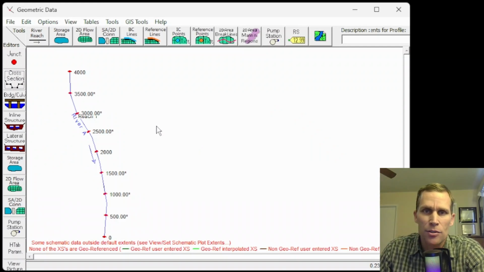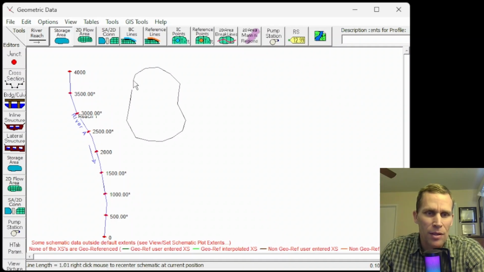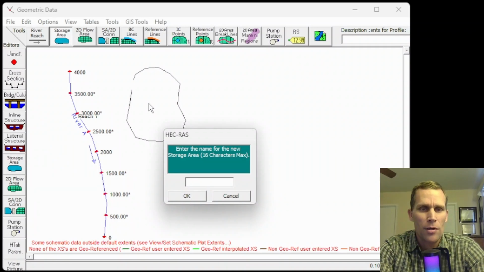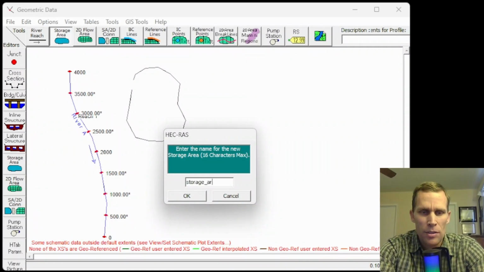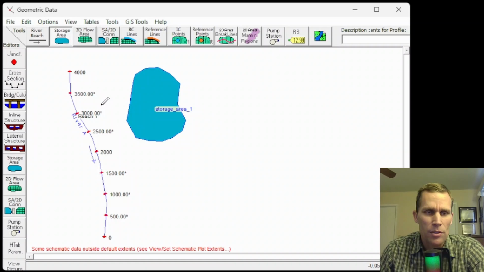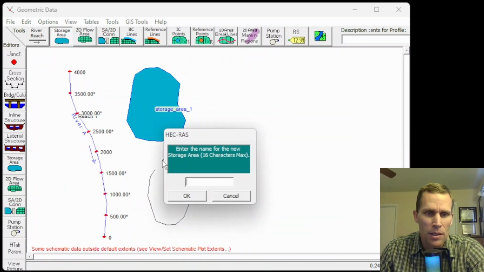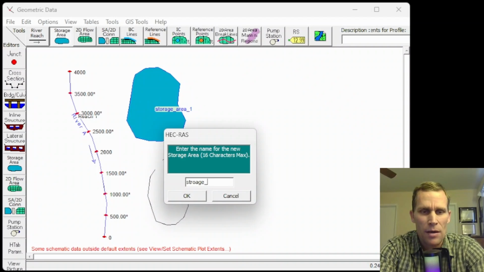Next, I'm going to add a storage area, or a couple storage areas, right here. So I'll click on storage area, and then I'm just going to single left click and continue doing left clicks to give some curvature to the boundary between the water and the land. Storage Area 1. Okay. Storage Area 2 coming in, single left clicks right there. Double click to stop, and then Storage Area 2.